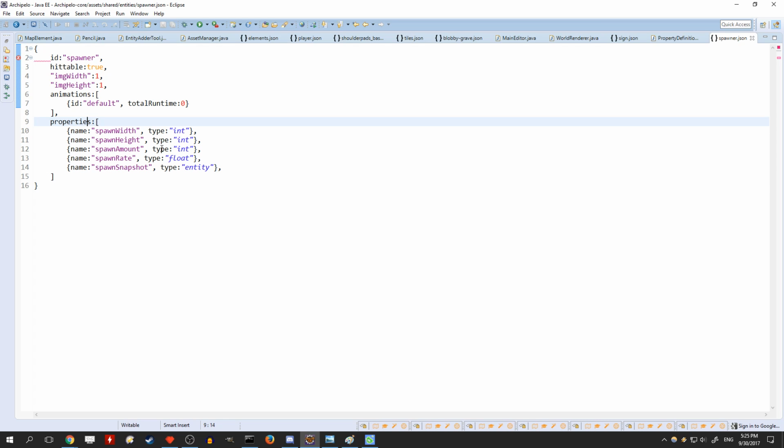So it has a width and height of the region it can spawn stuff in. It has an amount, so how many entities it should spawn at one part. Spawn rate, so how often it should look to spawn entities, and the snapshot, so actually what it spawns, right? So you can see here, each different property also has a type. So there are basic types and complicated types. So C has 3 integers, which are nice and easy to add.